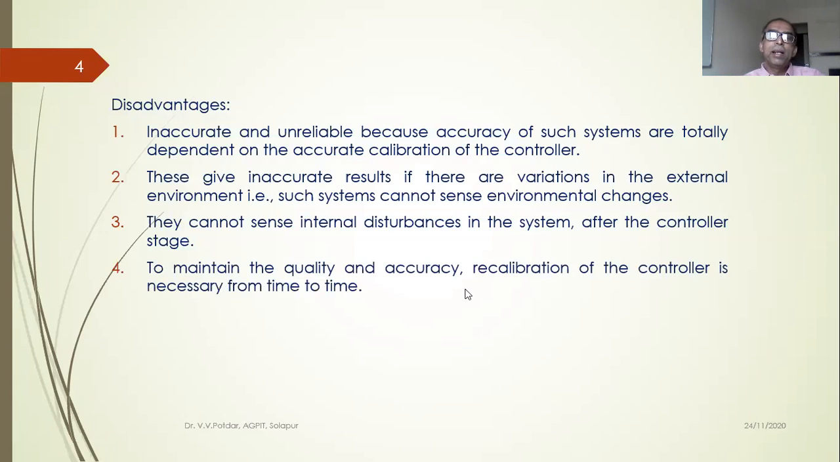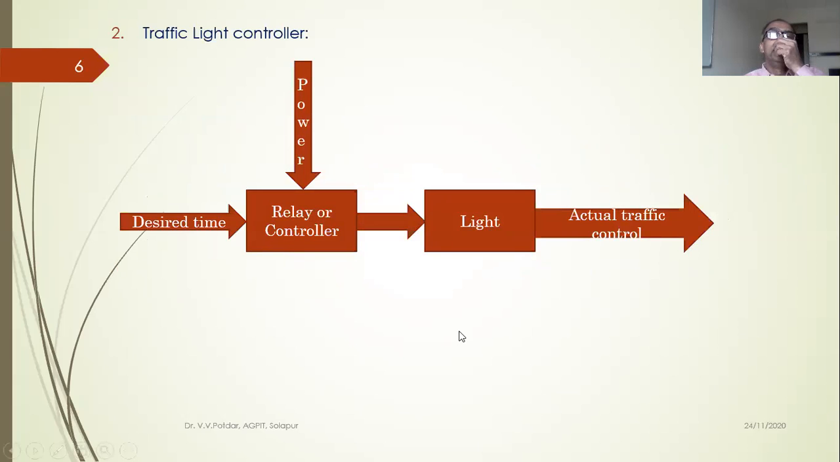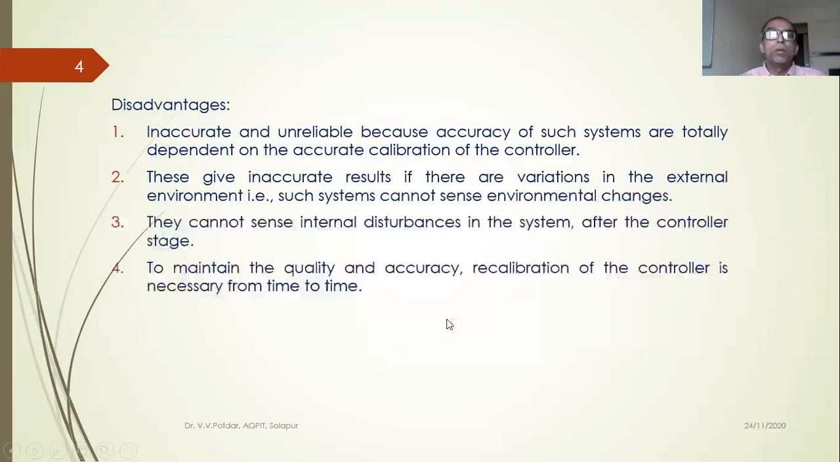To maintain quality and accuracy, recalibration of the control is necessary from time to time. So these are the major disadvantages of open loop control systems.